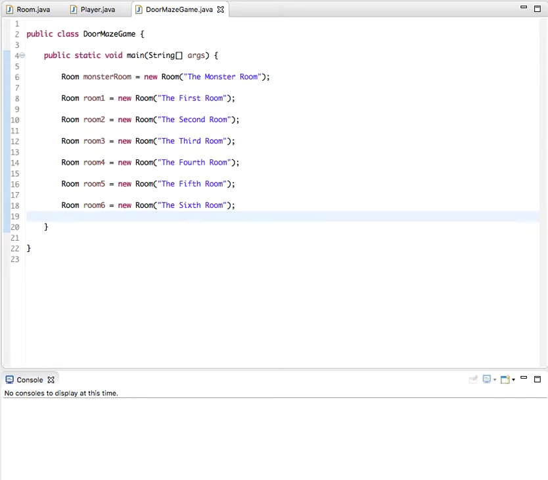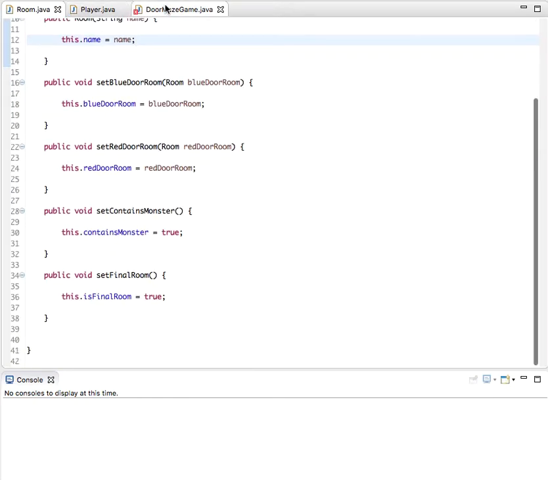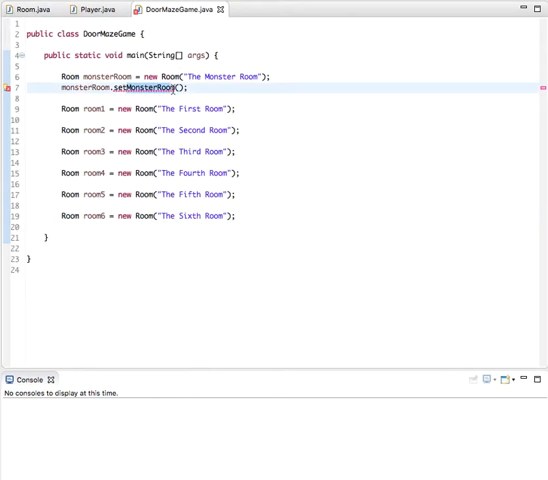Now I have the flexibility to go ahead and set certain things. So I could say monster room dot set final room, set monster room, because we know that's the monster room. I could say, what have I done? I'll set contains monster, and we could say room 6 dot set final room.